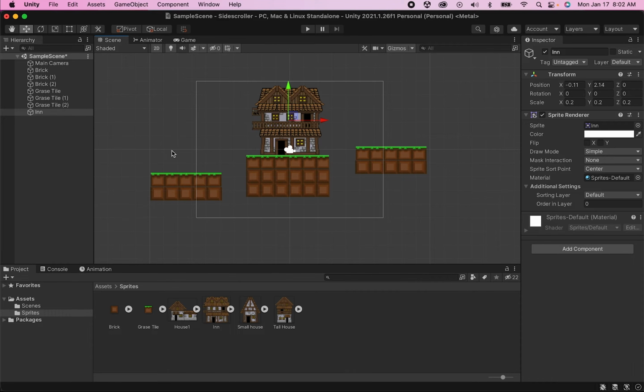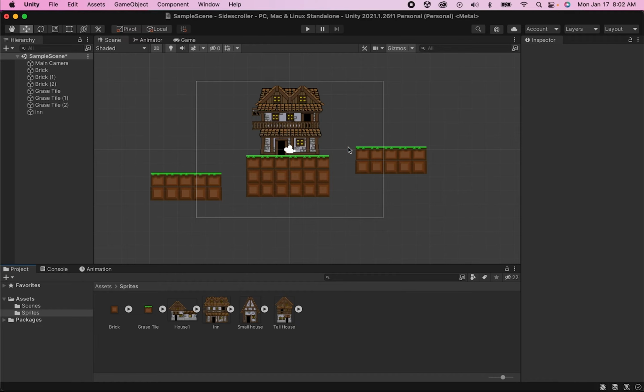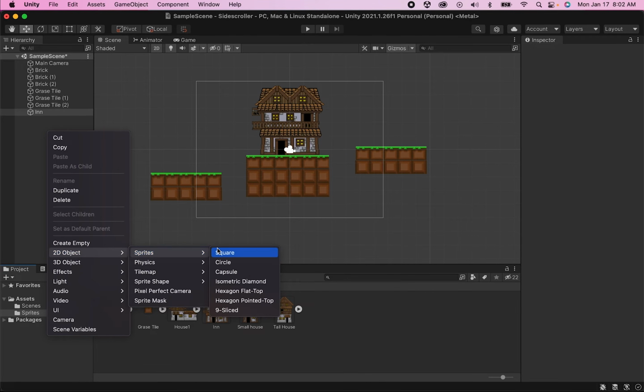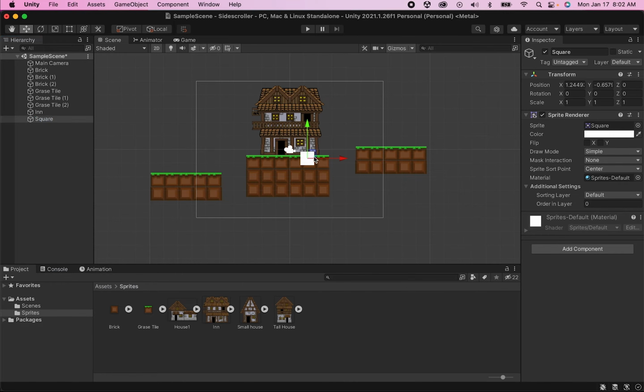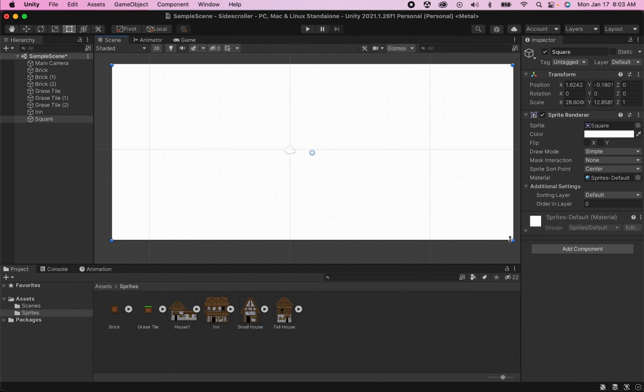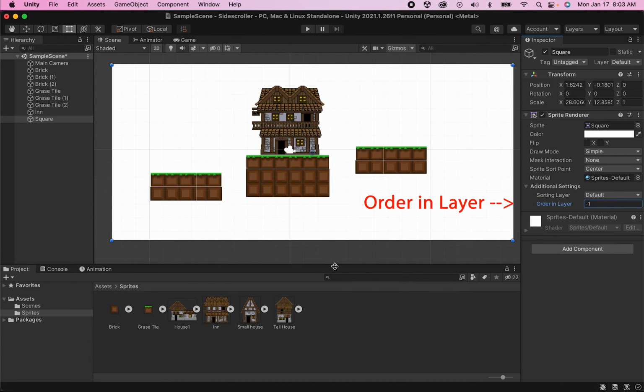Next step is going to be to add a background. Now you can craft your own custom background in Photoshop, or simply by clicking on your hierarchy, you can create a new object. 2D object, sprite, and I'm going to make mine a square. Now to start off, you'll just get a little white square. Let's begin by making this nice and large so that it takes up all of the background of what I've built so far. Now, at the moment, it's going to cover everything you've created before. I'm going to change the order in layer to -1. That'll set it behind the other graphics I've done.